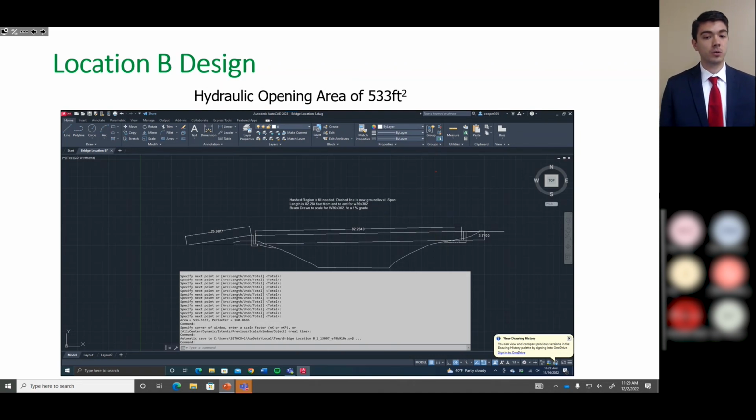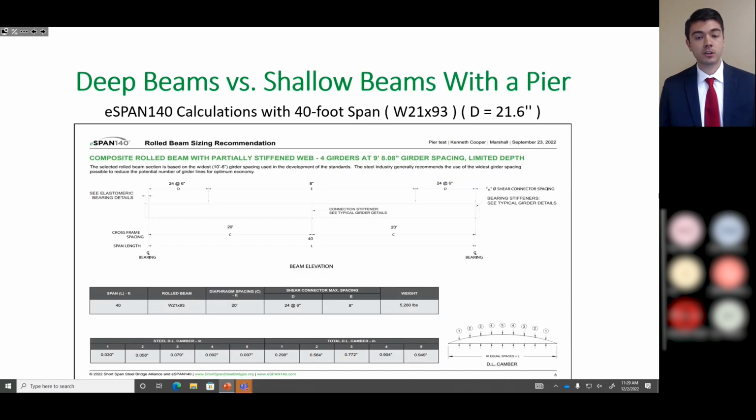And then once we got this number, we were wanting to see if there's any way to improve that to allow more water to flow underneath. Because once the water hits the bridge, it'll go over the bridge quickly, making it impassable. So we started thinking, if we added a pier in the middle of the bridge, that would allow us to have shallower beams because the pier is taking some of the weight.